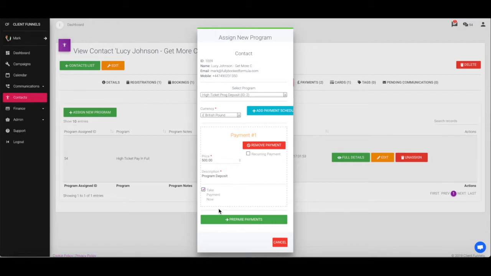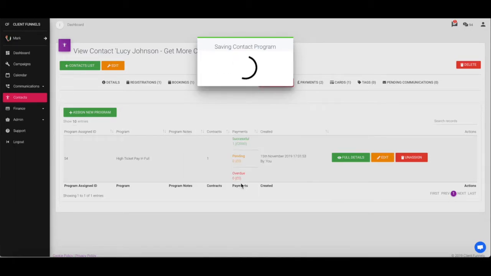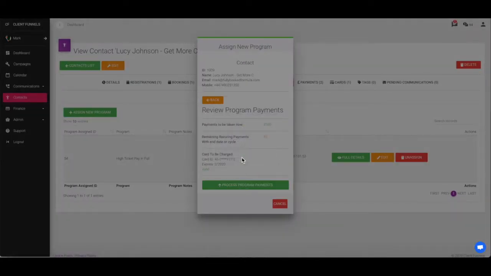So we can basically go, right, take payment now. We've got the card in the system already. And we're just going to go prepare payments for £500 now. That's your deposit. Right, let me just put that through now for you, Mark. Okay, right, let's just process the payment. We'll see if it goes through. We'll just wait a couple of seconds. Okay, looks like that's gone through okay.